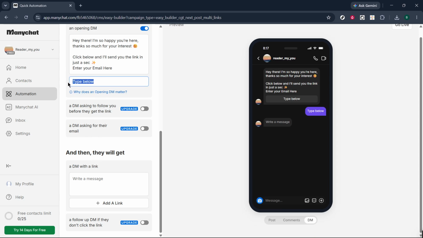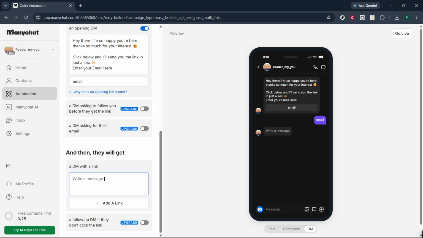After you've set up the email collection block, it's time to deliver the freebie. In your ManyChat flow, set the next message to deliver your lead magnet link right after ManyChat captures a valid email address. This will make sure that users get the content they were promised right away.